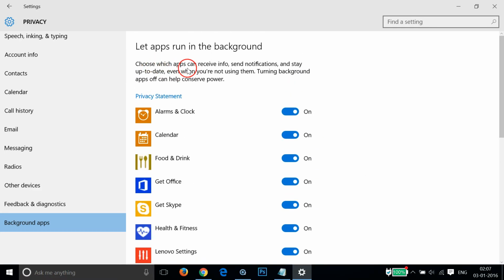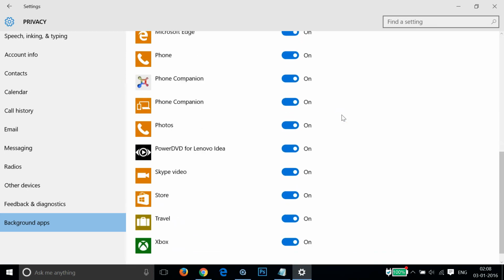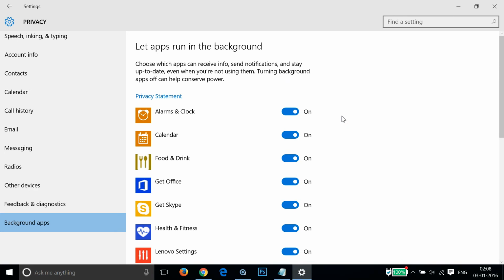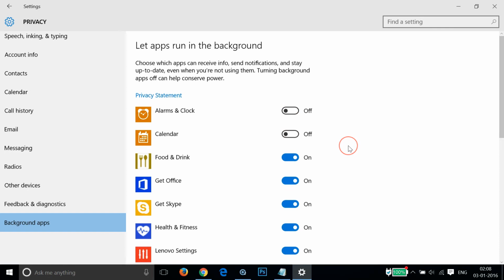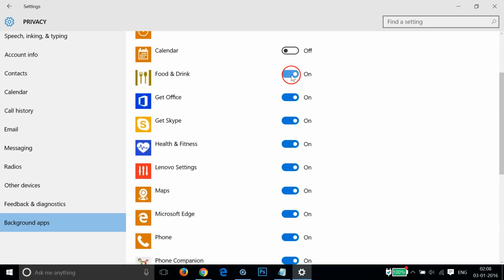As you can see, choose which apps can receive info, send notification, and stay up to date even when you are not using them. Okay, so guys, we just turn it off. You can turn it off the updates, okay, the apps that you don't need. So just turn it off, click on this, turn it off everyone.